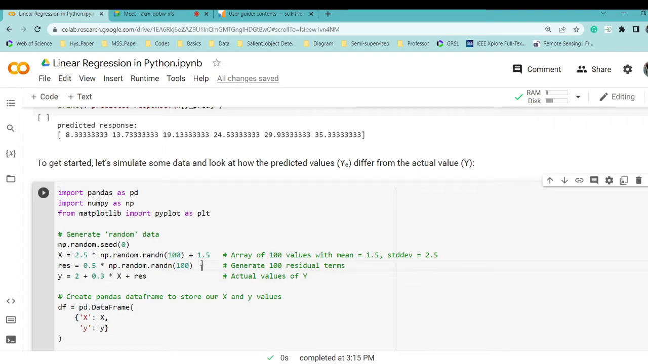Then I'm taking the 100 residual terms. Residual terms means that when I told you y equals mx plus c, that c term, the intercept term, is always considered a residual term. That is an extra term. So I'm again taking 0.5 as the standard deviation and creating 100 random residual terms.